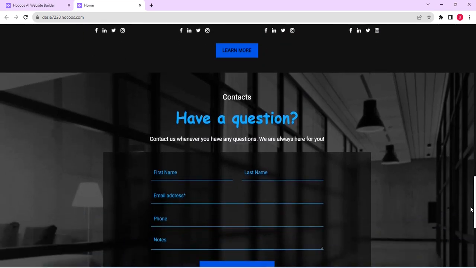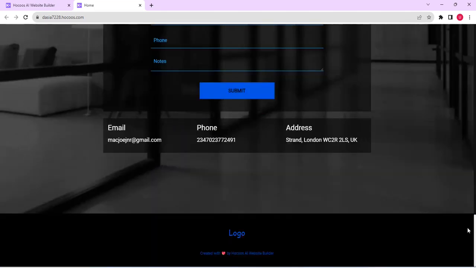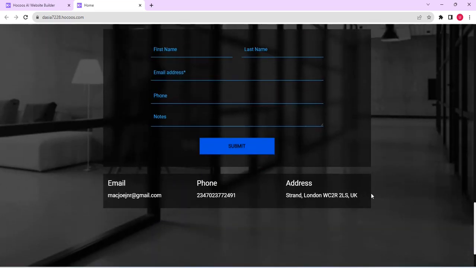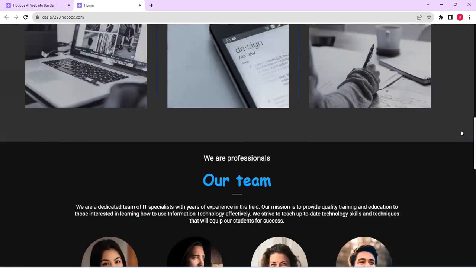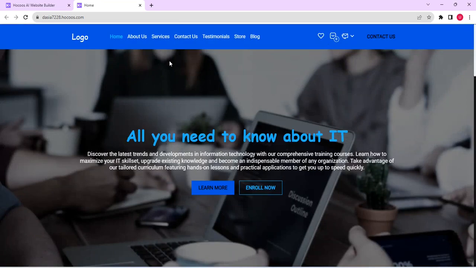You can see our contact section, nicely done as well. And then at the footer, you see your email, phone, and address. You can actually add your logo here. I'll show you how to customize it briefly. The website has just come out very clean.